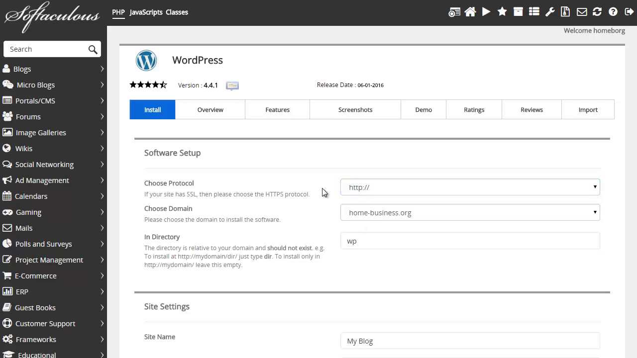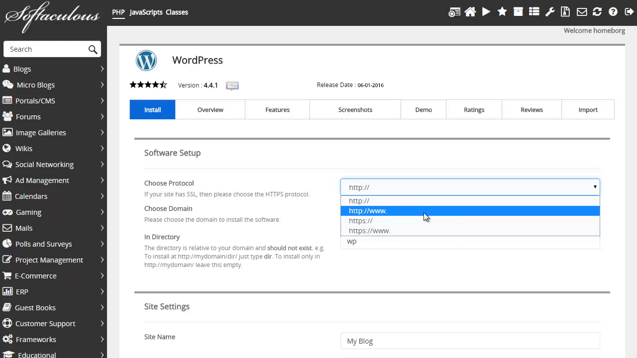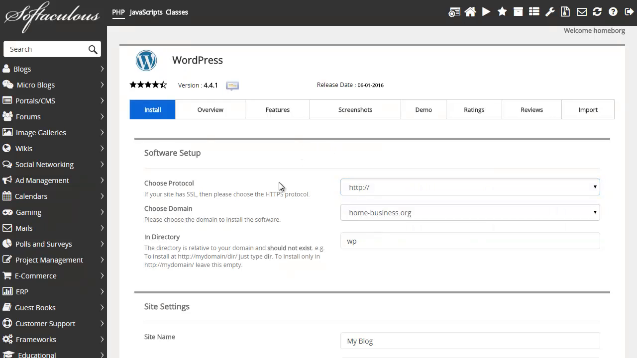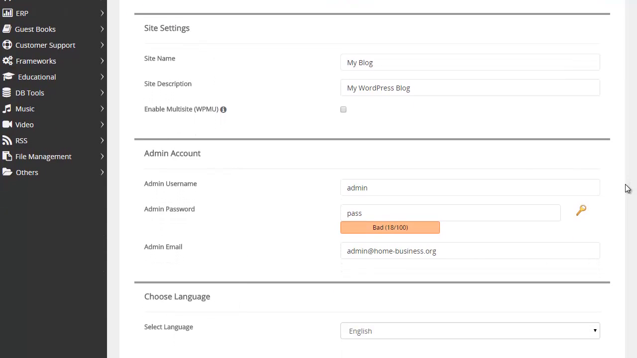Okay, the first option is the protocol, and you really only need that if you've got a secure site, if you want HTTPS. So I'm going to leave that as is. It's picked up my domain name automatically. Then it's going to ask which directory I want to install WordPress in. Now the default here is WP, so it would actually install it in my domain /WP, which I don't want. So I'm going to get rid of that so that it will actually install it in the home directory at the root level. Okay, let's scroll on down and have a look at the other options that we have available.